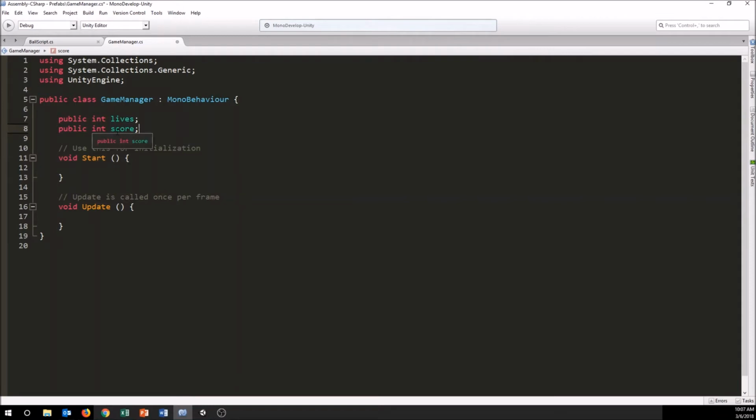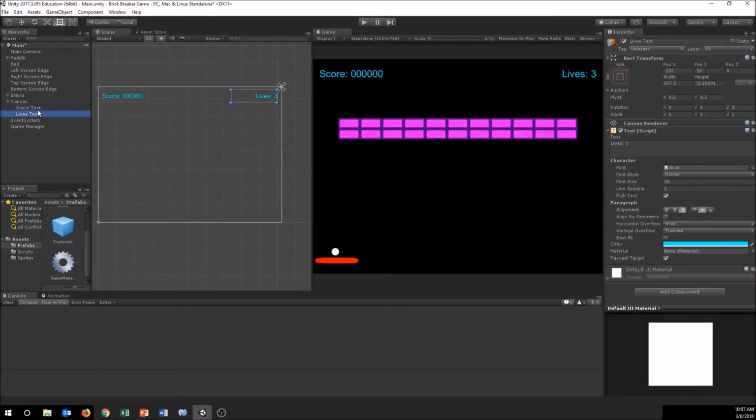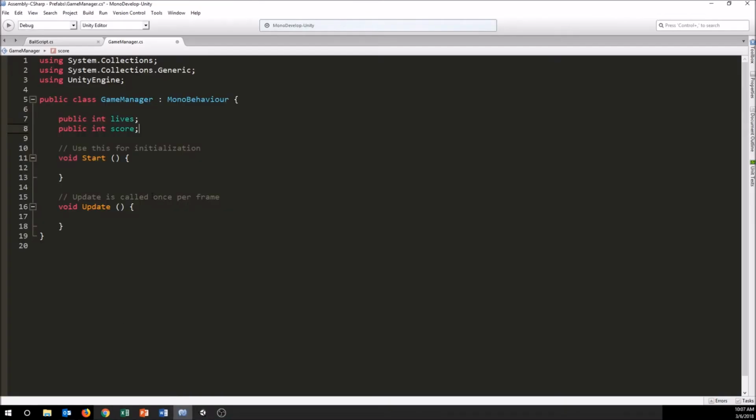And then we're ready to go on the integer side here. We also need to be able to connect from our game manager to our text boxes on the screen. So our game manager needs to access the score and lives text so it can actually change the values that are there. So we need to add some special variables that can hold a reference to a UI text element. So in my script, I'm going to make a public text.